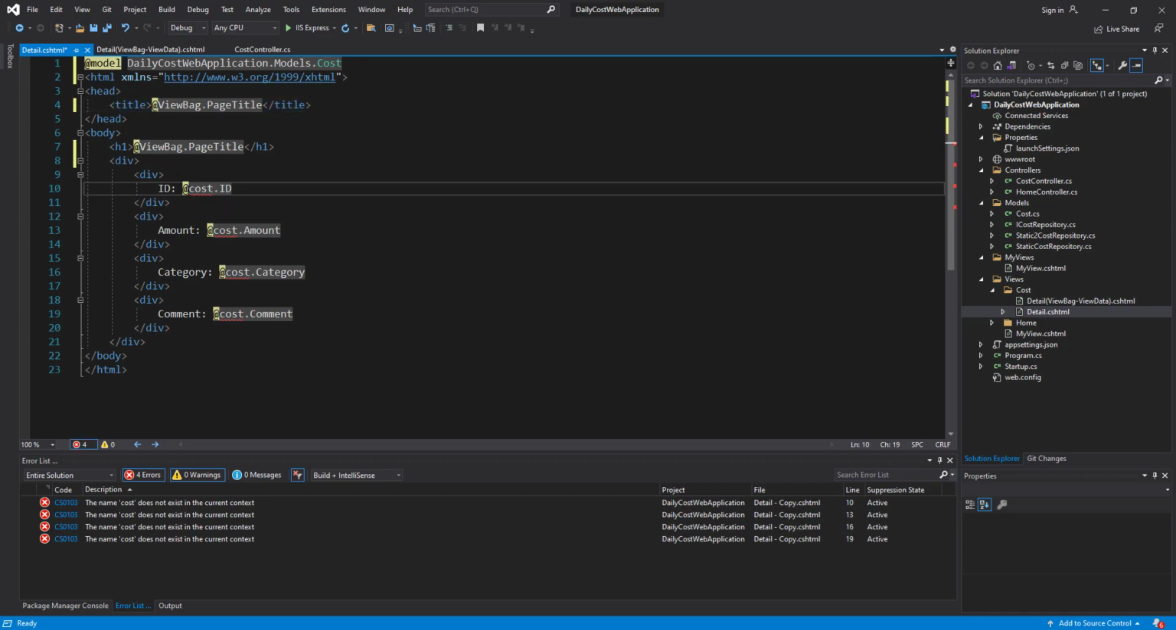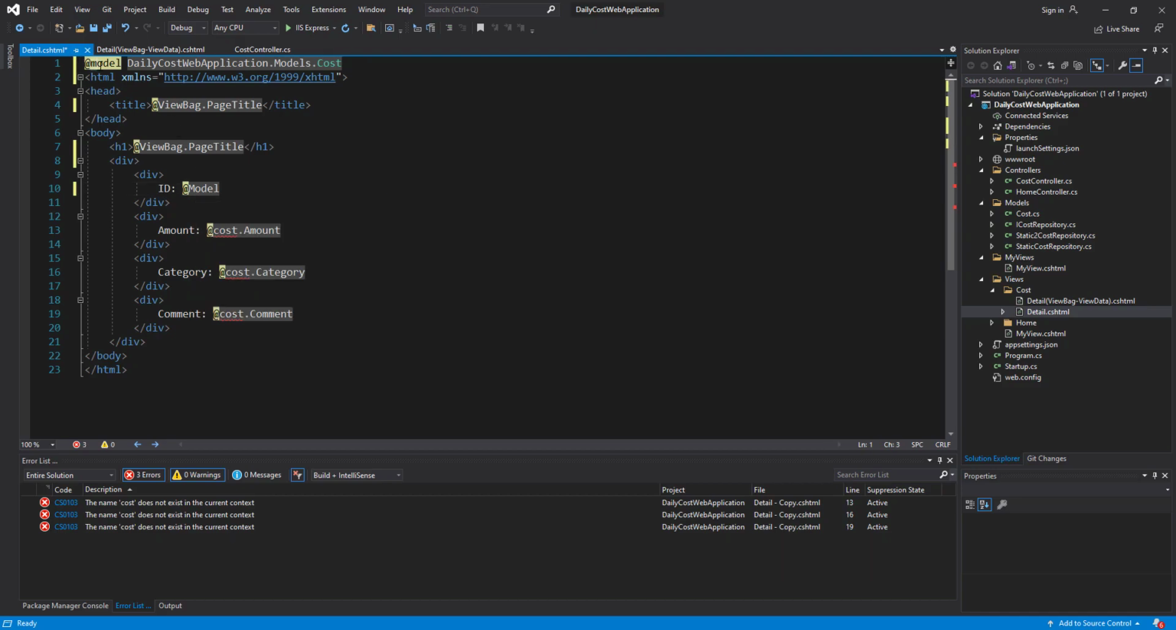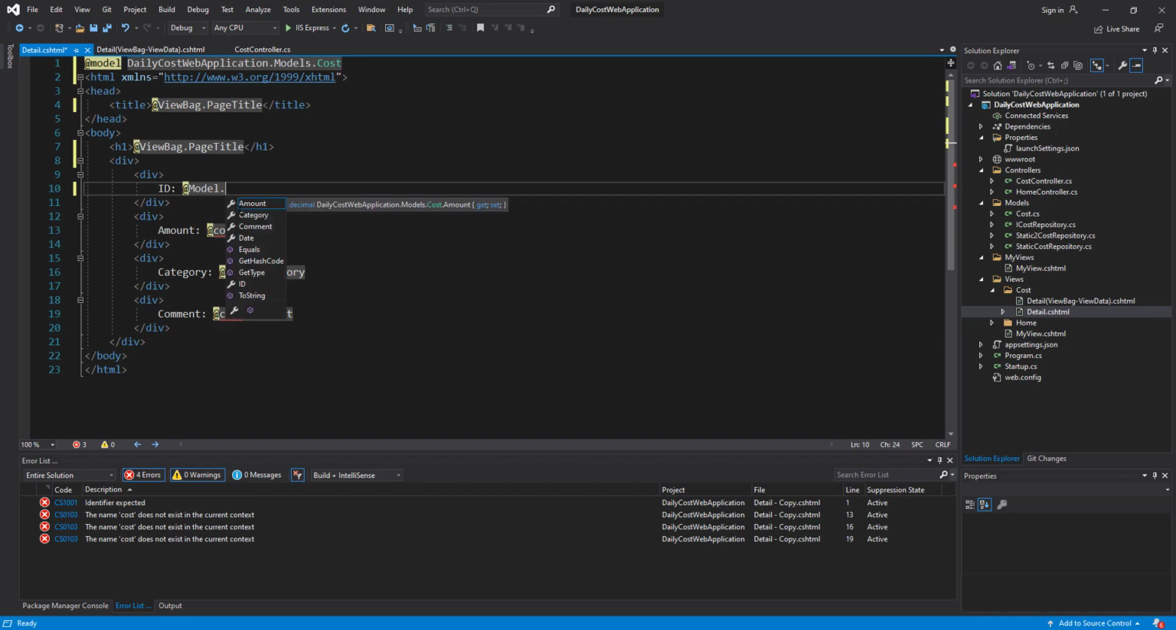And here, as you can see, I can use model. Just bear in mind, in this part, model should start with a small character, but here it should start with a capital. And when I press dot, you can see I benefit of IntelliSense, and I can use the property that I want.